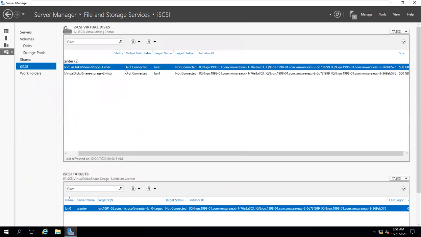Right now you can see here it's showing not connected. Target status is not connected. That means by default it will show you like this, because we are giving access to the ESXi server. Okay. Are you understanding?